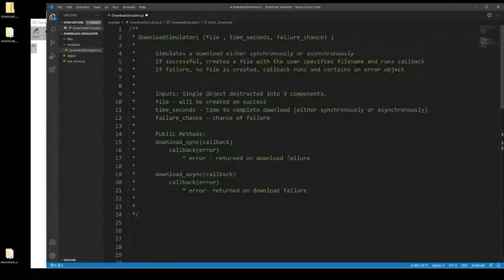Good documentation is very helpful, even if we are not writing the code inside here, if we're just using it. So let's read what this documentation says. Download simulator takes in a file, time seconds, and failure chance, so it has 3 parameters. It simulates a download, either synchronously or asynchronously. So we are given the option to run this program either synchronously or asynchronously. That's how we're going to cover this topic. We're going to do something synchronously, and then we're going to do it asynchronously.